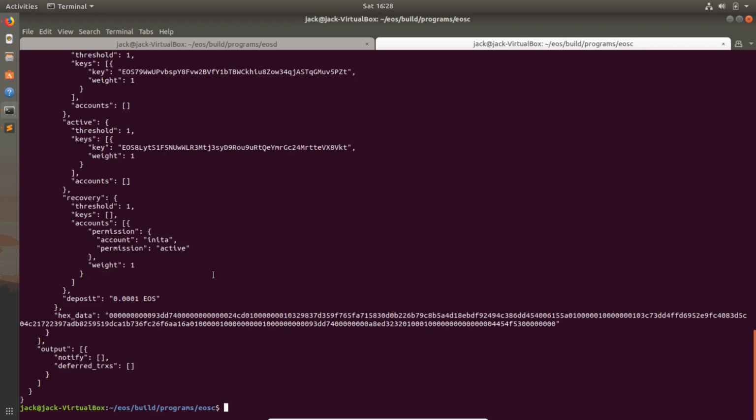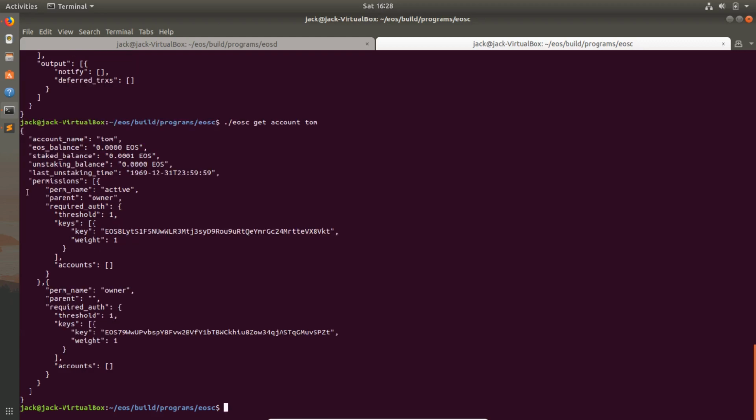So now you have an account created on the blockchain, and you have a wallet with access to the account. And I believe you can now do eosc get account. Now you need to know the name of the account, Tom, and then you can go ahead and get that account, and there you go. There's the name, Tom, EOS balance, again, the permission table, everything. There it is. So that's how you create a wallet and an account on EOS.